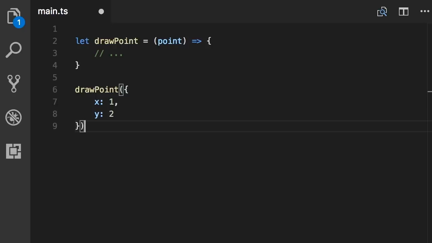However, there is a problem with this implementation. Instead of a point object, I can pass a person object that has a name property. And nowhere here are we getting a compile time error. But we know that this code is going to break at runtime because the algorithm in our drawPoint function is expecting X and Y properties. So what's the solution? Well, let me revert this back. Okay, we've got X and Y. So there are two solutions to solve this problem.